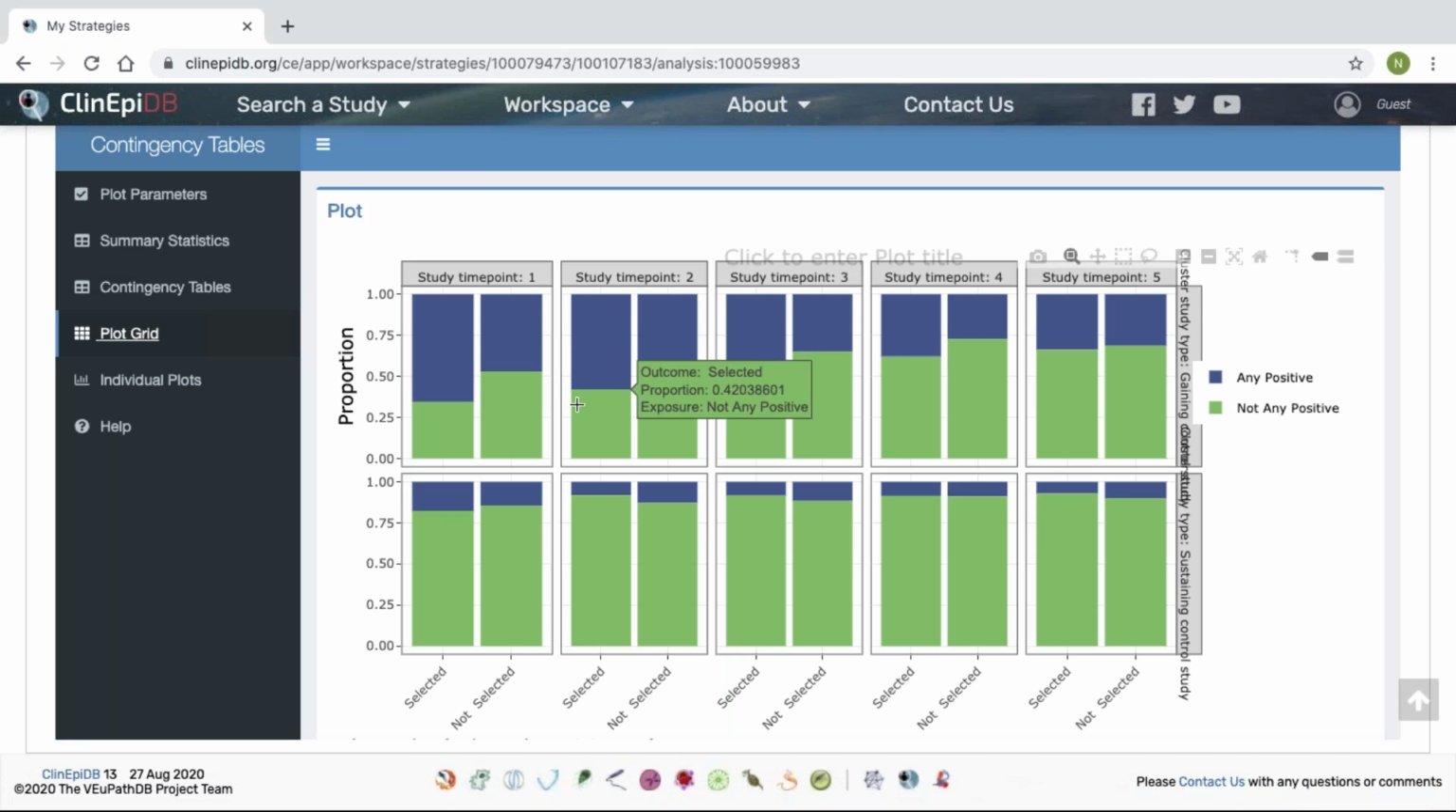All right, let's visualize the plot grid. So you can see that as I hover over here, I'm able to see the proportions of participants that fall within that particular bar. So the blue portion of the bar is showing us the proportion of positive Schisto cases, and the green is the proportion of negative ones. And what you can see here is how the proportion of positive Schisto cases changes over the course of the study from year 1 to year 5.